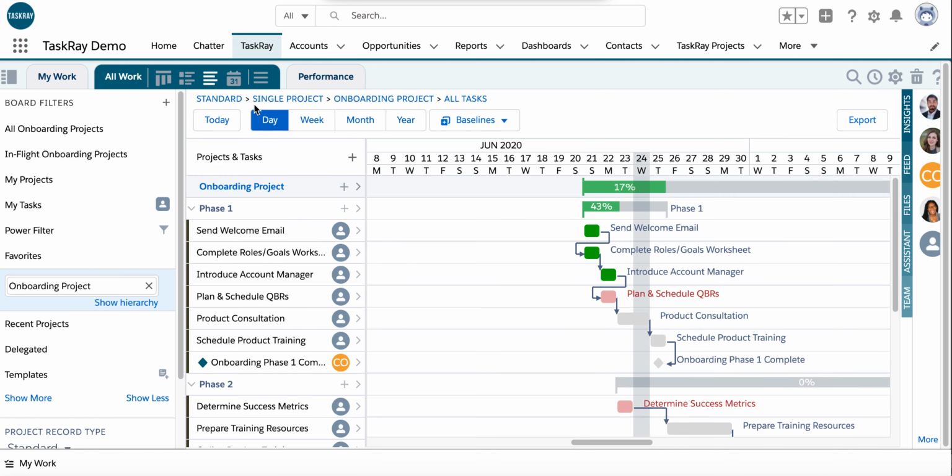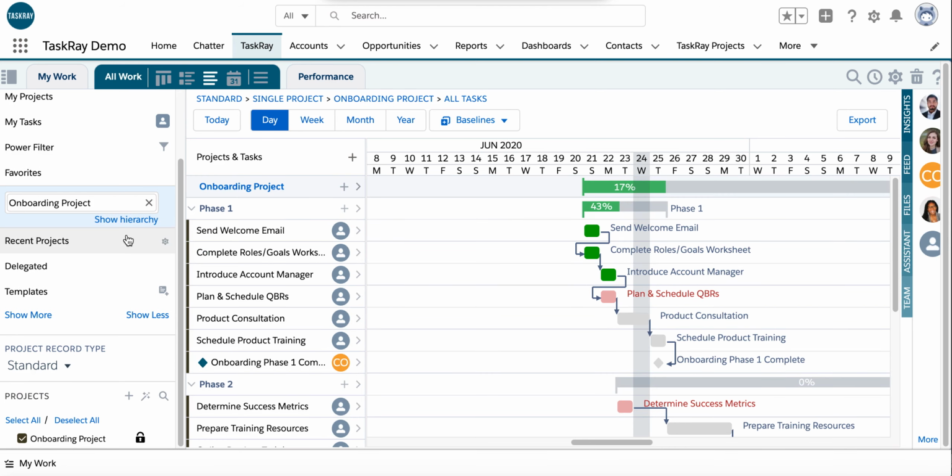Once you're in the view that you'd like to export and you've selected the projects that you want to export or be available, this one we're just looking at one project, then you can click this export button and you can choose if you want it as a CSV or if you want to print it.